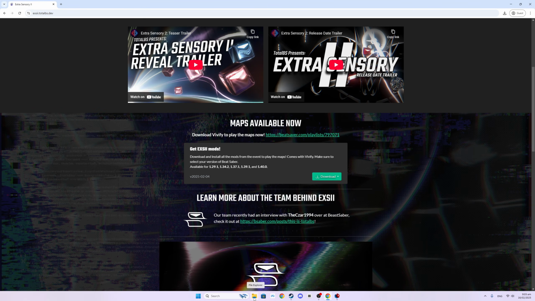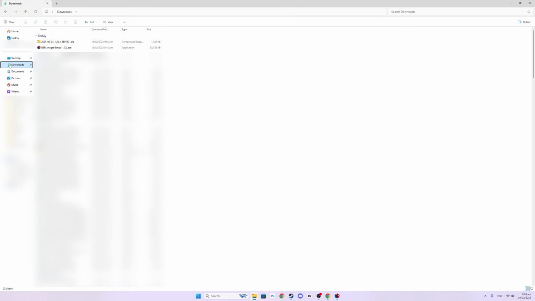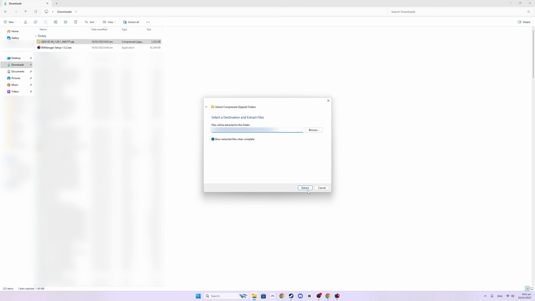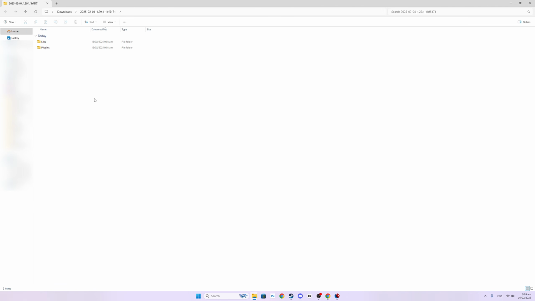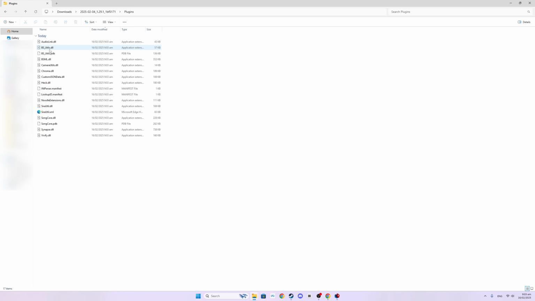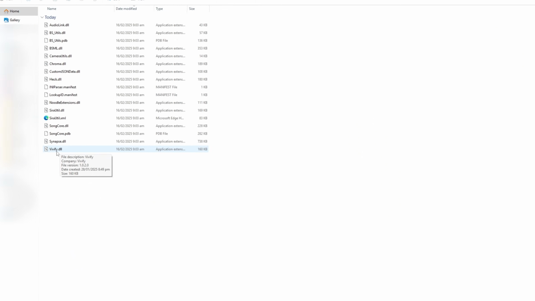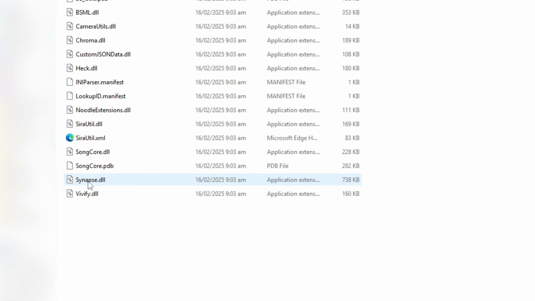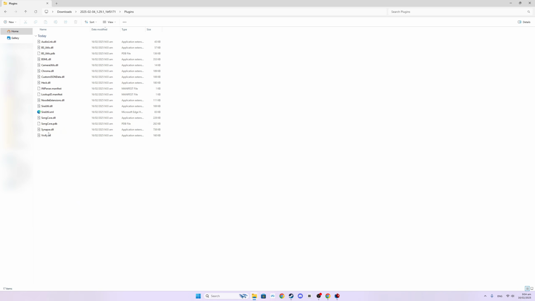And once it's done installing, you're going to want to open your file explorer, go to your downloads folder, and generally it'll be a zip file. It might not always be a zip file, but if it is, just extract it. And it can always look different for different mods, but generally they seem to have a plugins folder. So just open that one, and eventually you want to find a DLL file for whichever mod that you're trying to install. So in this case, I want vivify.dll as well as synapse.dll. These are the two mods that you need to run the Extrasensory 2 maps and event.